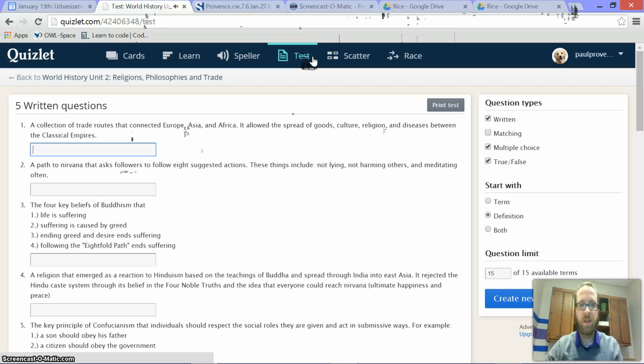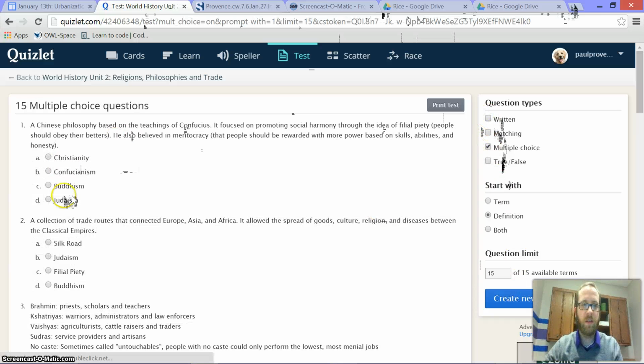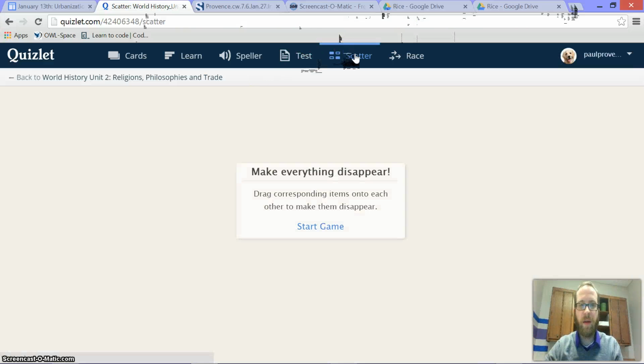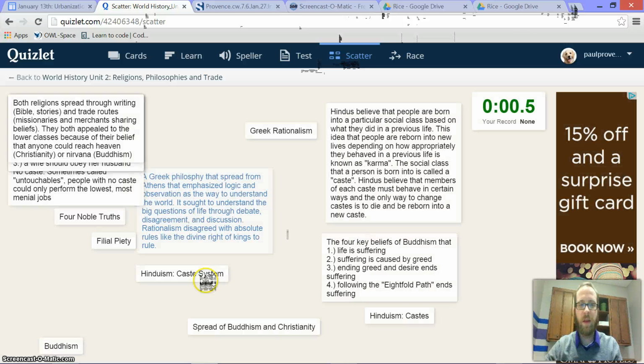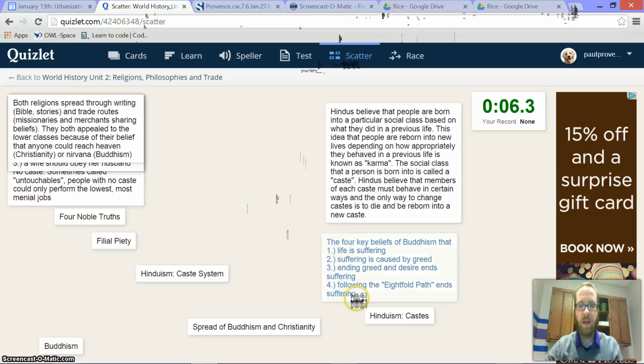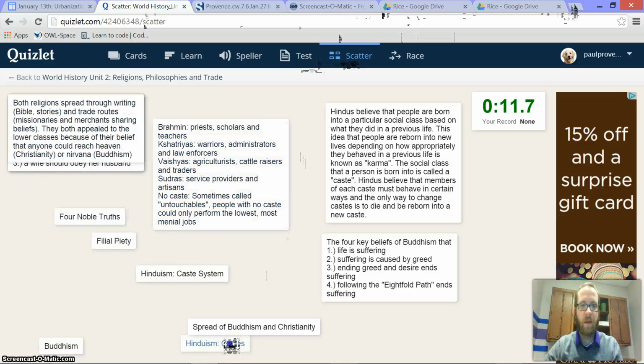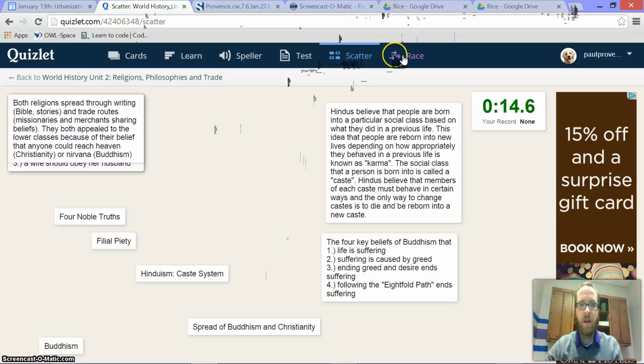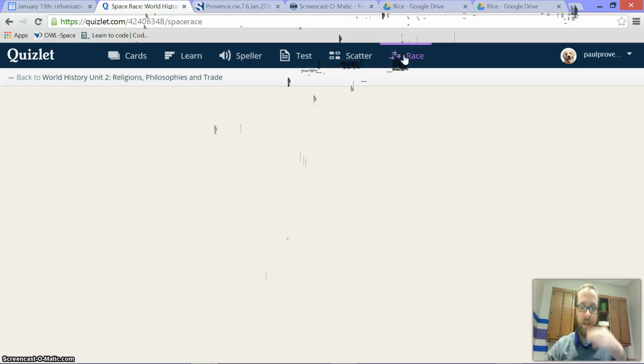You can have it create quizzes for you based on what's on the flashcards. I can go only multiple choice questions. So see, Quizlet is making this for me. I don't have to do anything, which is awesome. Next up, I can play a game where I have to type in, or I have to match up, and it gives me timing. So Greek rationalism goes with that. Hinduism, castes. So that goes right there, etc., etc. There's like a typing race. So as you can see, there are a lot of cool things you can do with Quizlet.